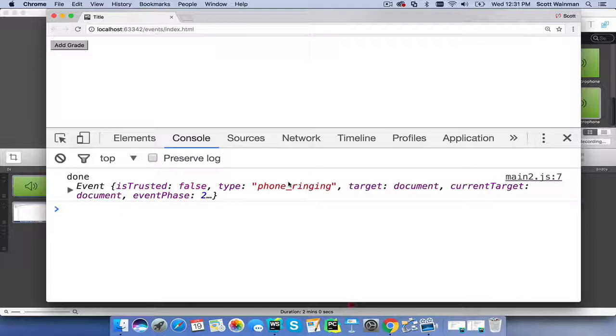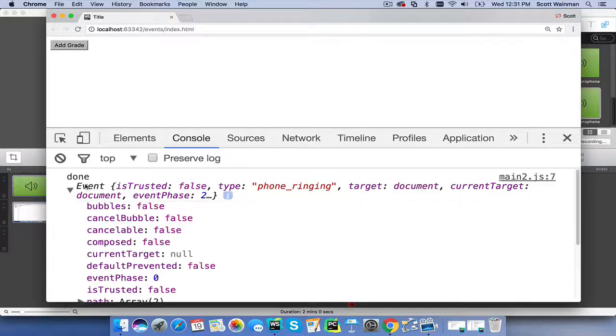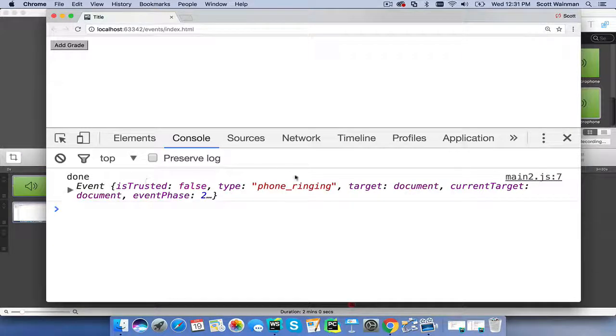It has the name of the event, the target, and so forth. A lot of this stuff you can use, a lot of this stuff is useless. But at least it's there, and it's free information related to that particular event. And again, in this case, that particular event is a custom event shown here, and then phone ringing is the actual name of that event.